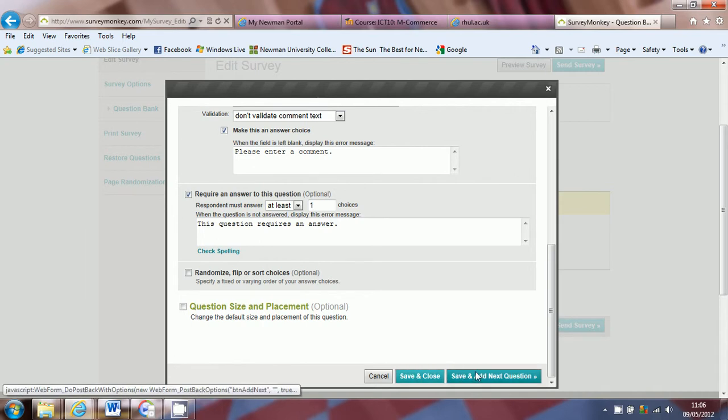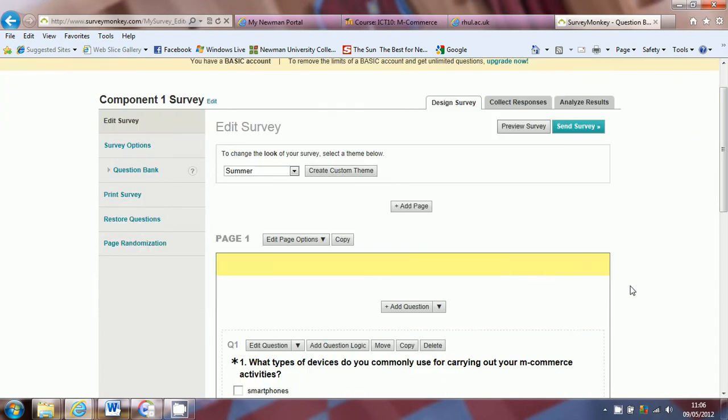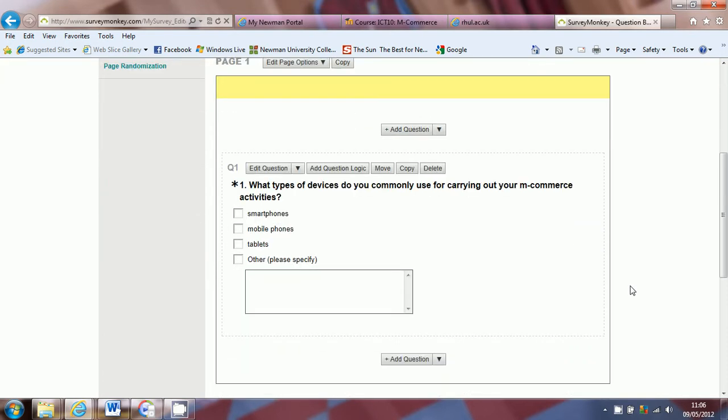You can save and add next question, which will just take you straight back to this box again. From the start it will be empty, and you can just input your next question and carry on doing that until you've completed your set of questions. But for the purpose of the video, we'll save and close. So you can see that the question should have appeared, and yes, it has.